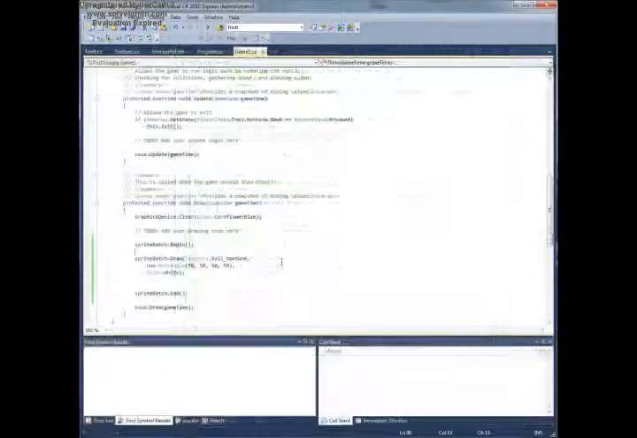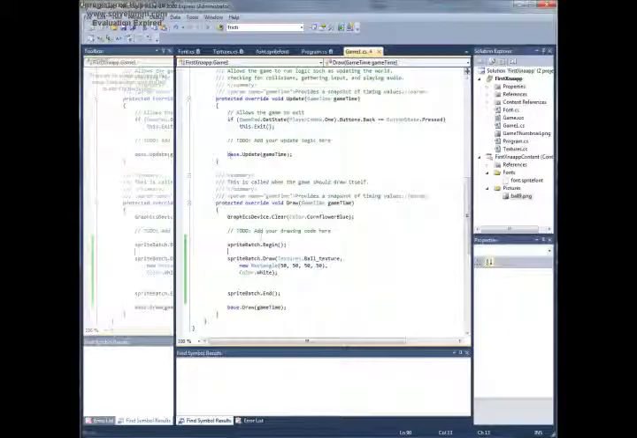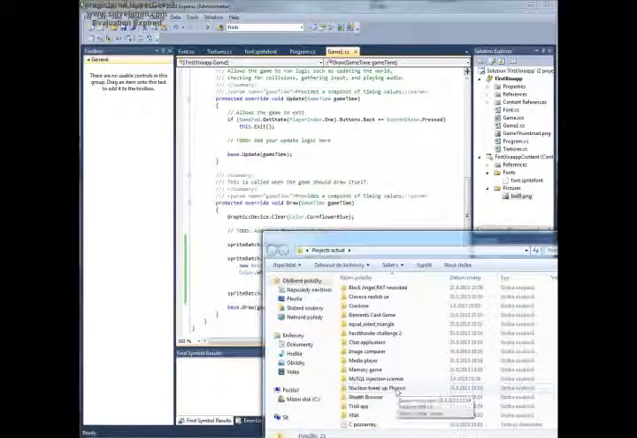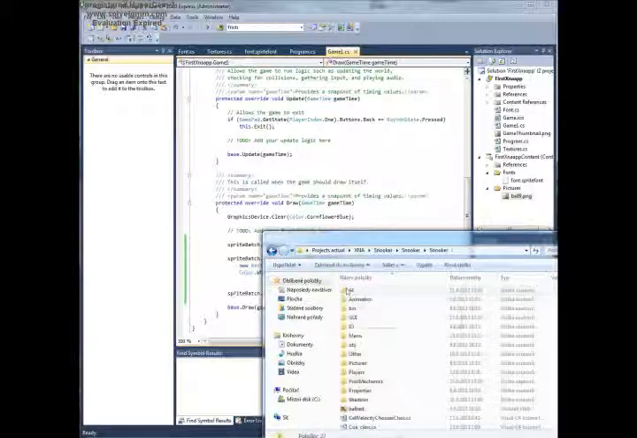When we run the application, you see that there is a ball. To show you how the tint pretty much works, I will go to my trusty snooker project. I go to pictures.